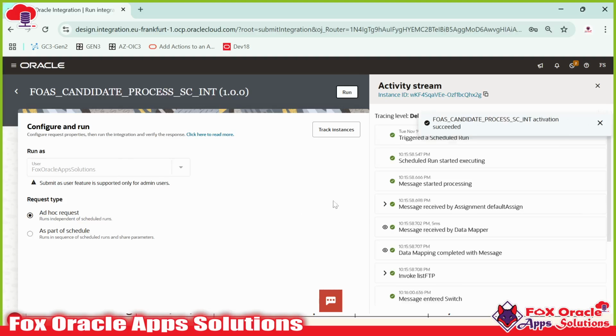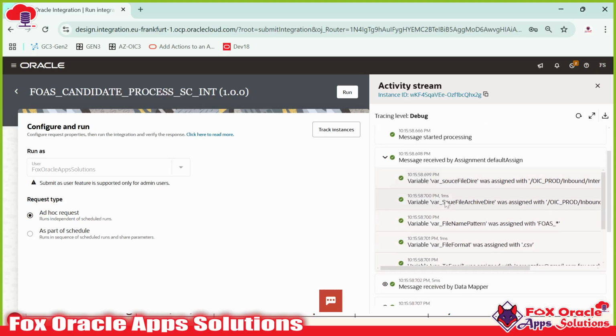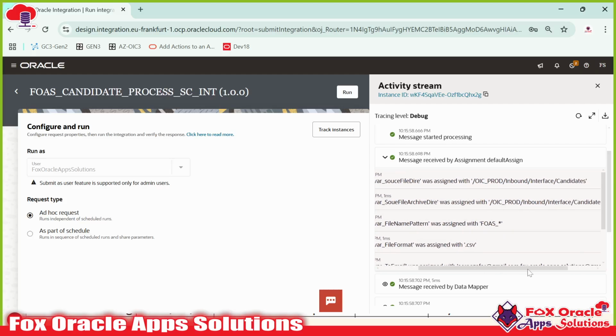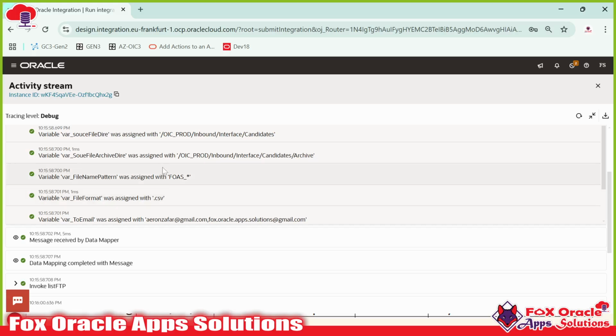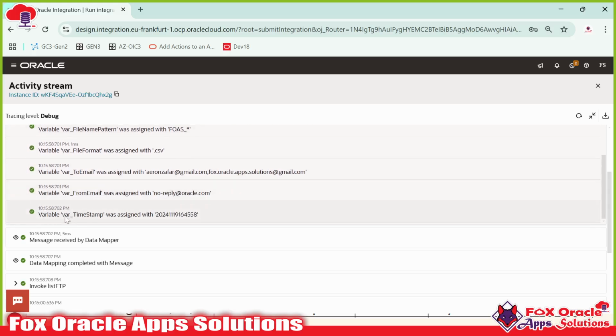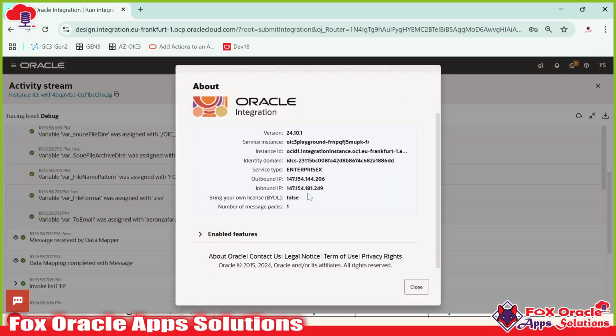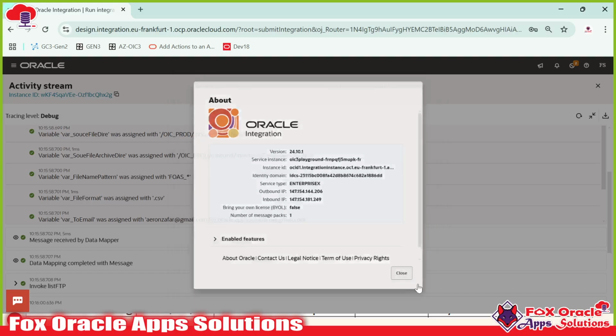This integration will execute, and first it will create a variable. That variable will hold values, whatever mapping we provided. You can see the assignment, the default assign is the action we added, and in this action we added a few variables. You can see all these variables holding the details we assigned. Here at the end we have the timestamp, you can see the underscore timestamp, and it is storing the same value we gave: 2024, 11th is the month, 19th is the date, 16 is the hour, 45 is the minute, and 58 is the second. This time is related to OIC timing only. It follows whatever OIC time zone is set, so don't be confused about the time differences.